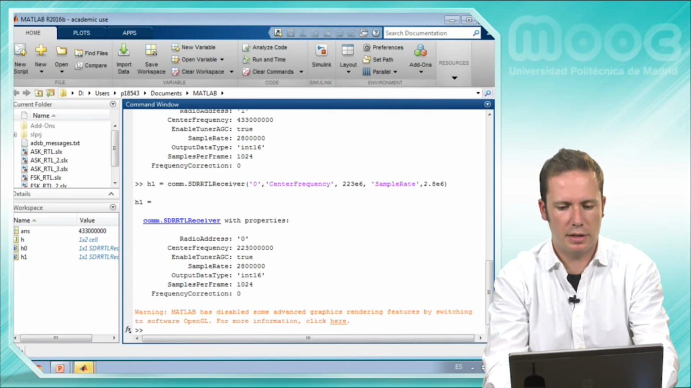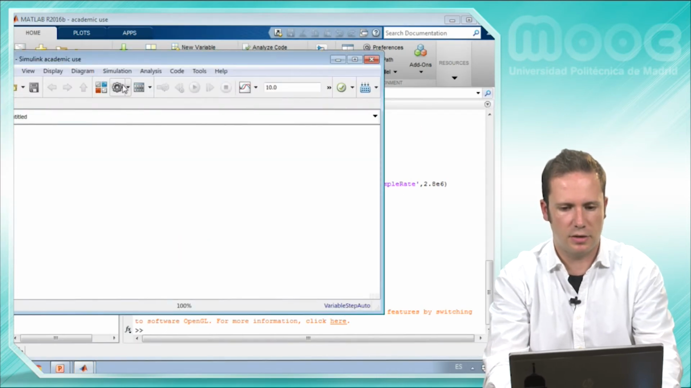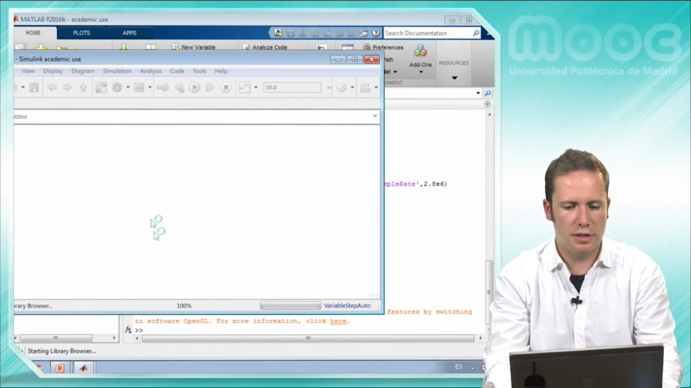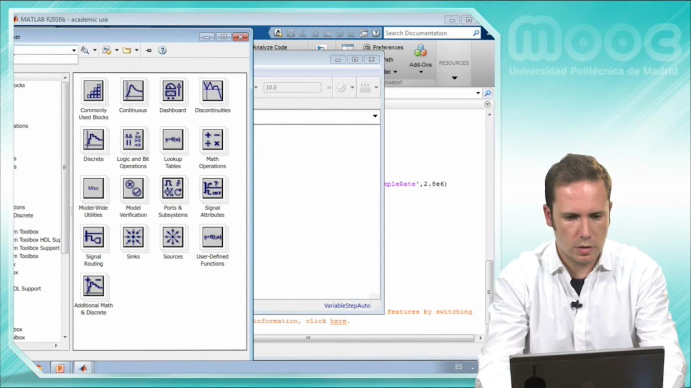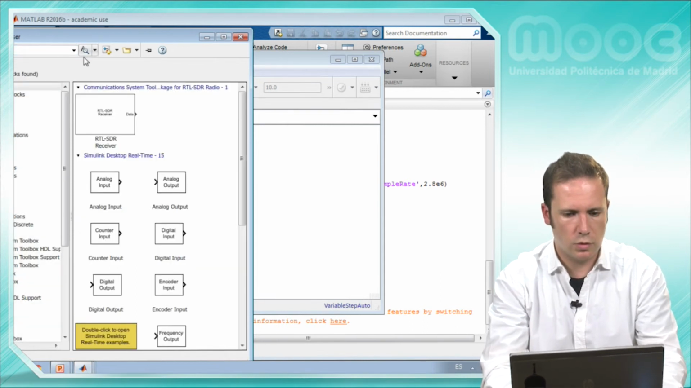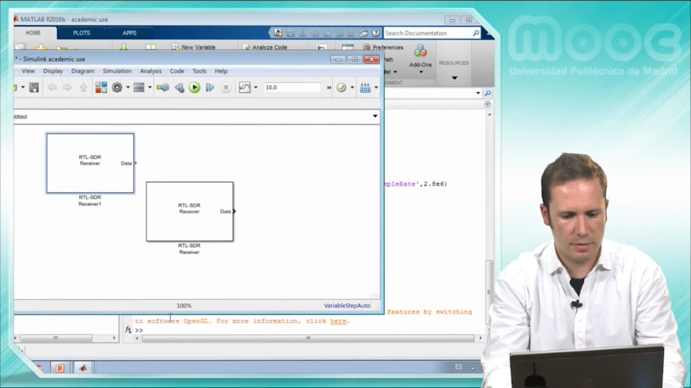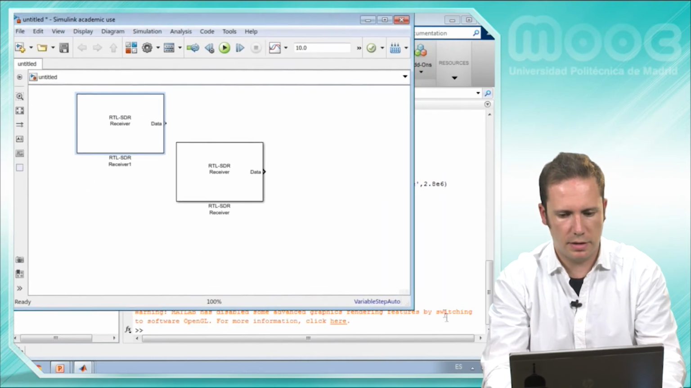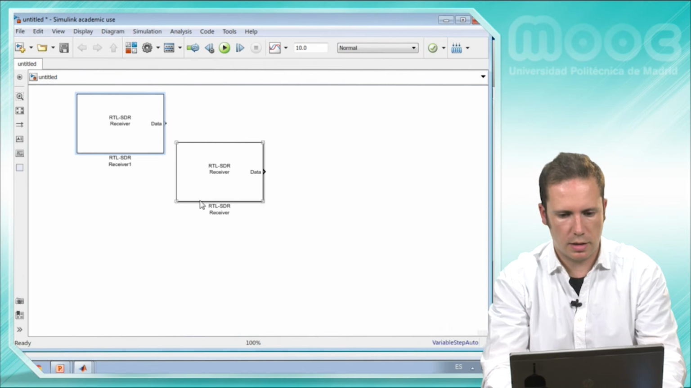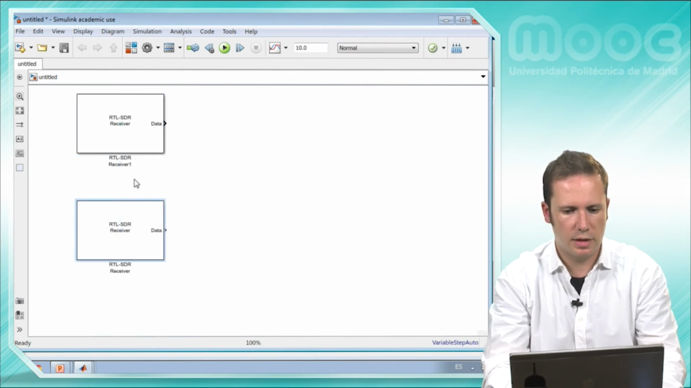So here, let's see if it has started yet. Okay, we'll launch the library browser of Simulink. We do the search. We add the block to the model. Here is one of them. Okay, I will make the window a little bit bigger. Okay, so we have two boxes.